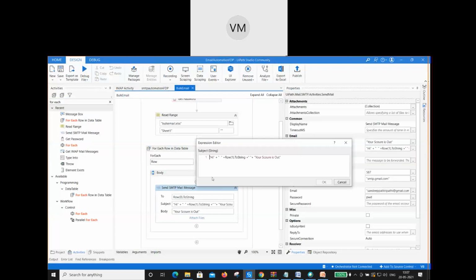Okay, that's all about the formatting of your string by using the predefined activities, that is, concatenating the string. It means "Hi" in a string, then concatenate with a space bar. Now again row 1 dot ToString, meaning the variable in row 1 is converted into a string, again a space, and "your score is out". The whole is concatenating the string.